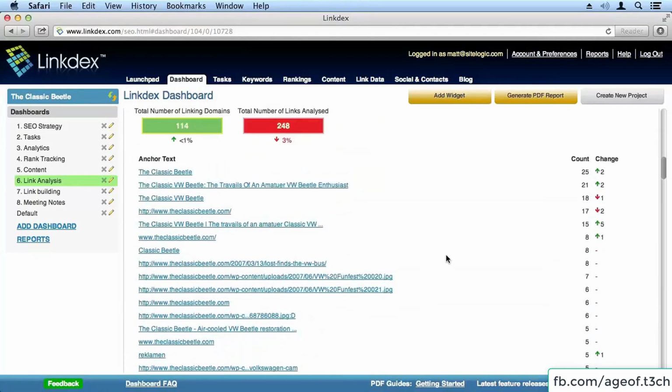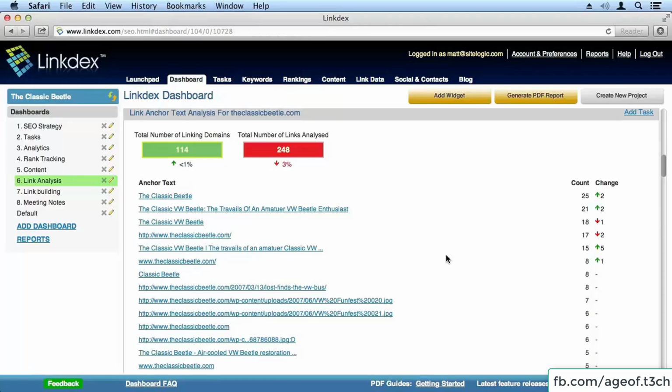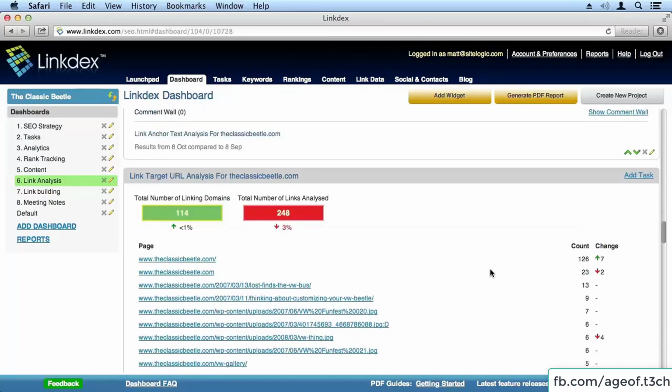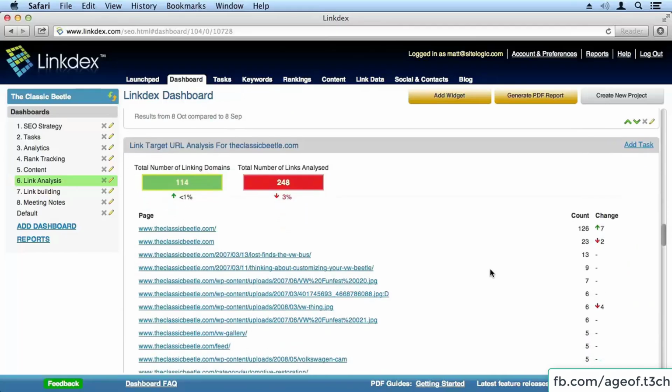I can also look at the report for link analysis by anchor text. I can see the amount of linking domains, the number of links analyzed, and so for anchor text, the classic Beetle, I have 25 links with that anchor text, which is up 2 from the last reporting period. You can set the reporting period moderately, usually it's about 30 days. The classic VW Beetle has 18 anchor text links, which is down 1. The next report goes into the total amount of domains.